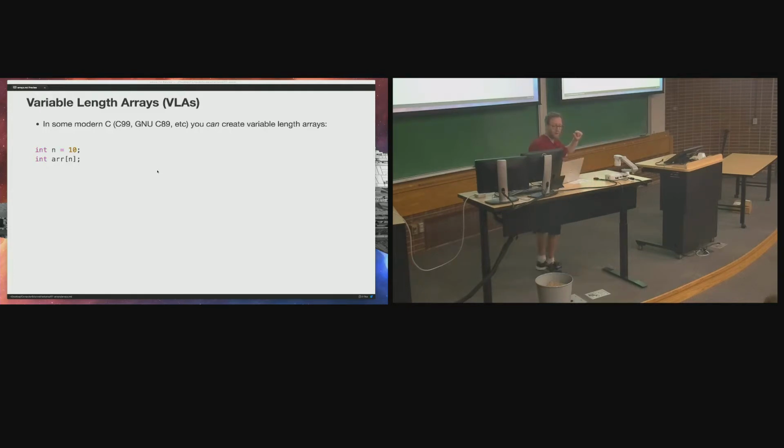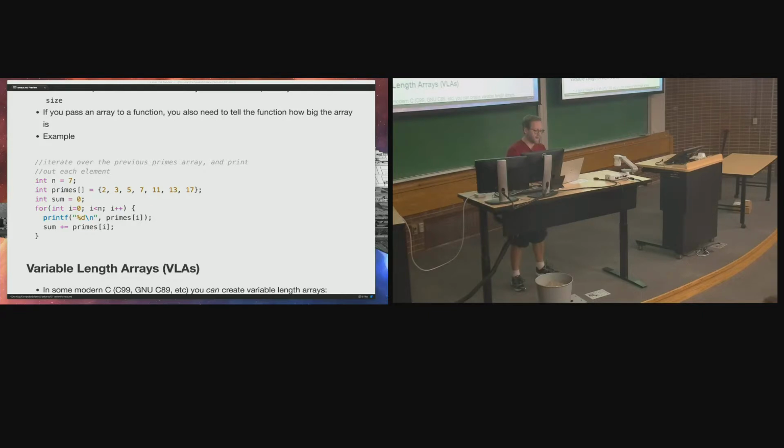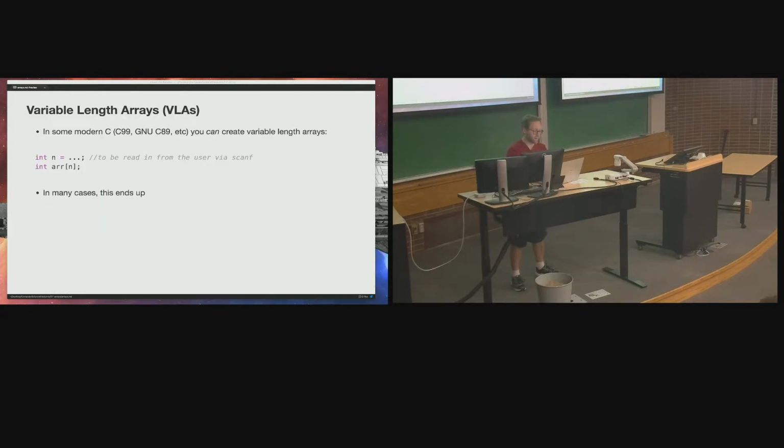The thing is, I don't have to set this to 10. I could read this in from the user via scanf, if you really wanted to do something like this. Just because you can do something doesn't mean you should. In many cases, this ends up causing a segmentation fault.